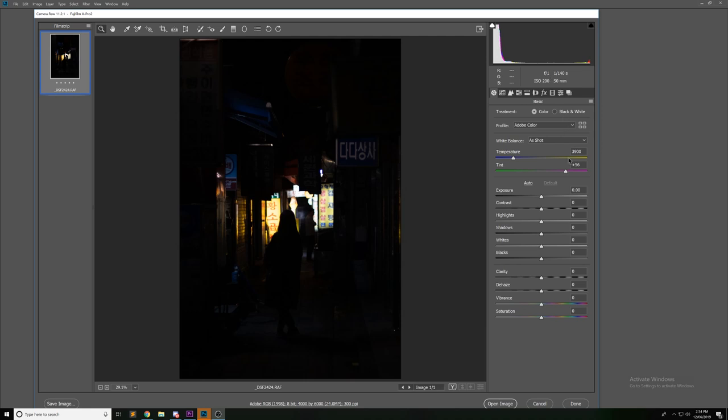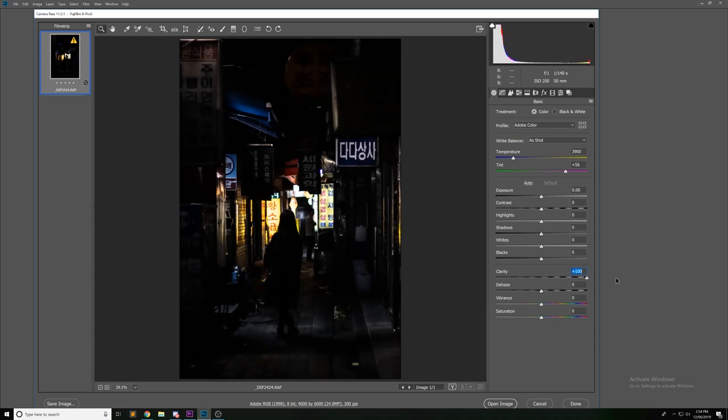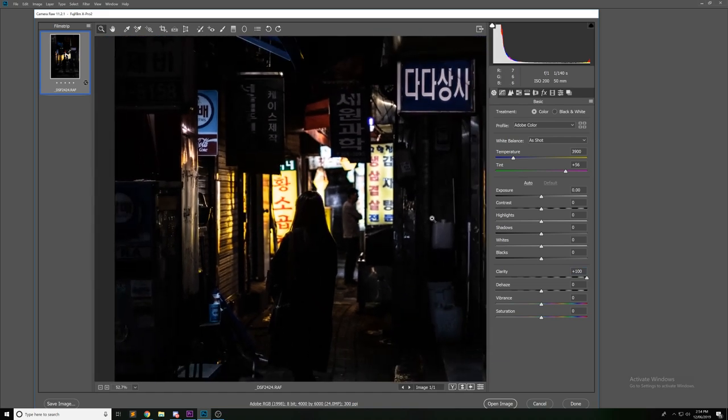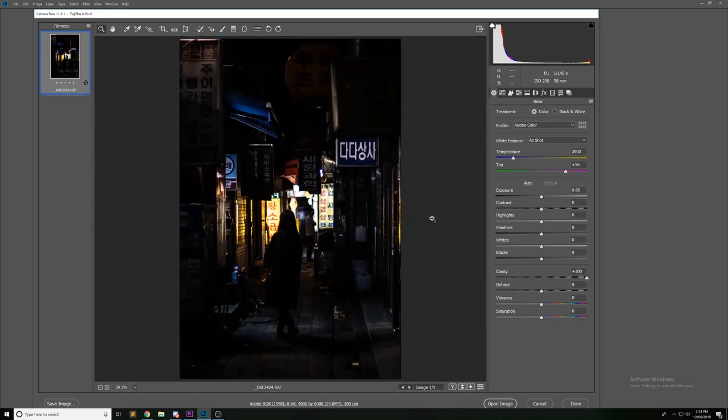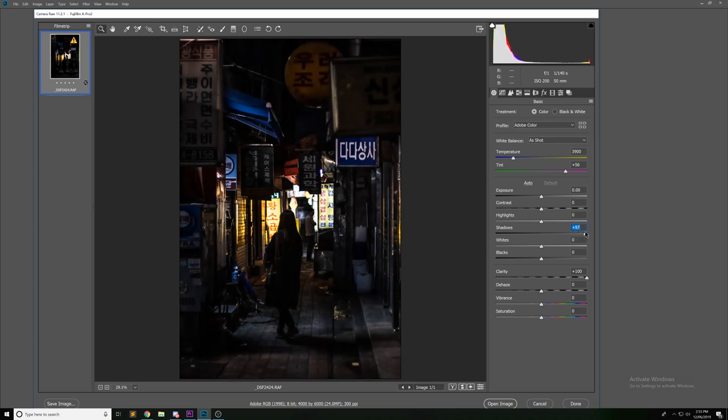So the first thing I'm going to do is really bump up the clarity super high, and I might drop this down a little bit in the future, but just so I can see what I'm doing a little bit more in this image. Because this image is quite underexposed in certain areas, I think we're going to see a lot of noise in the end of this photo. So we'll see how we go. We might have to do quite substantial noise reduction at the end.